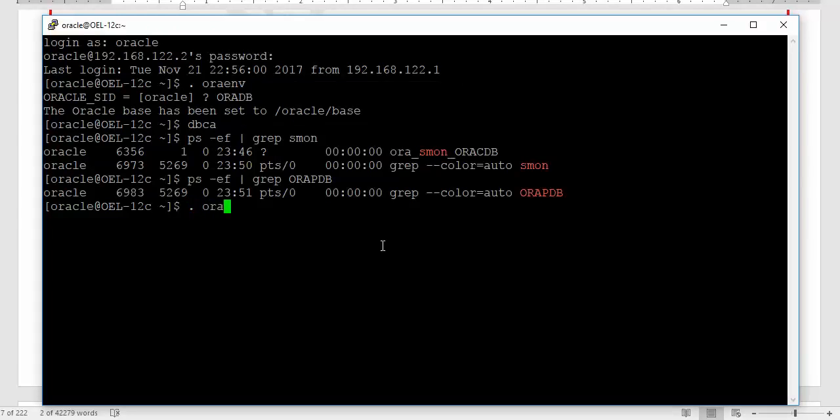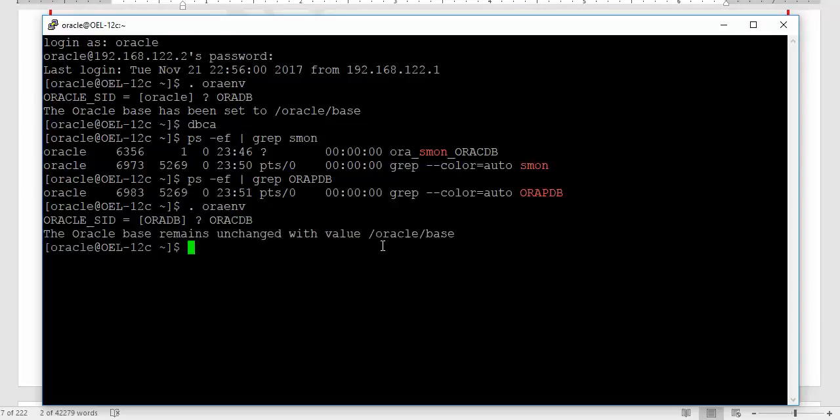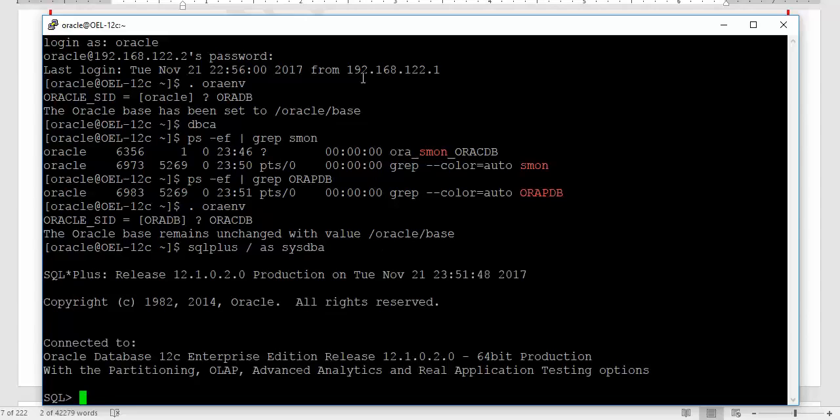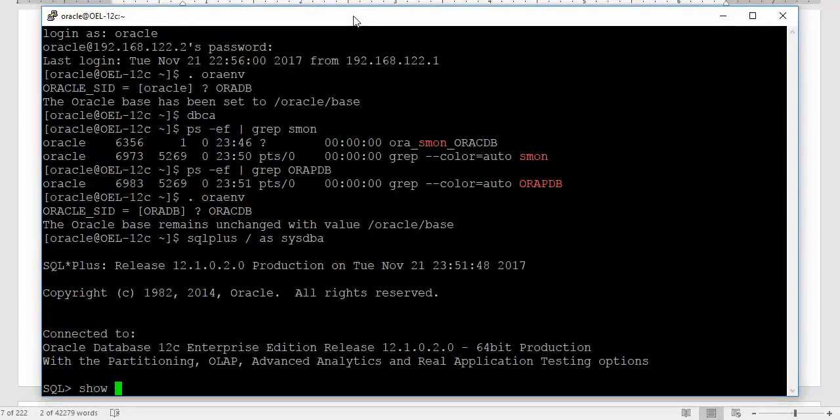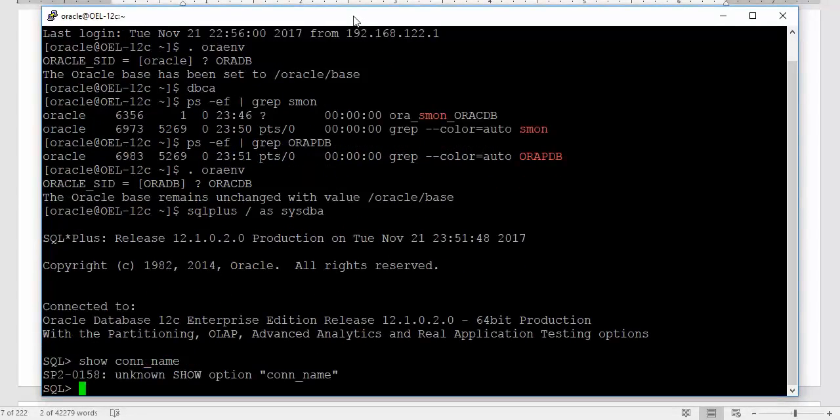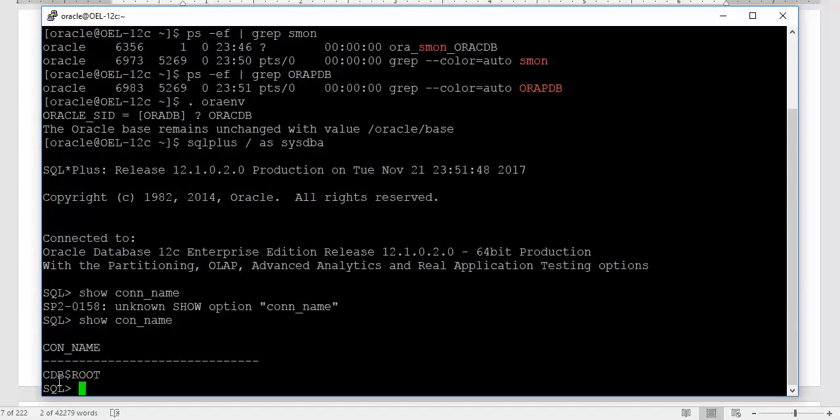So now let me set the environment variable of the new database called Aura CDB. Now you can directly connect with sqlplus / as sysdba. And now if you just fire show con_name, you will see that you are connected to the container called CDB$ROOT. This is the reason there are multiple names for container databases. People call it CDB, people call it root, people call it container. All these three mean the same root database.